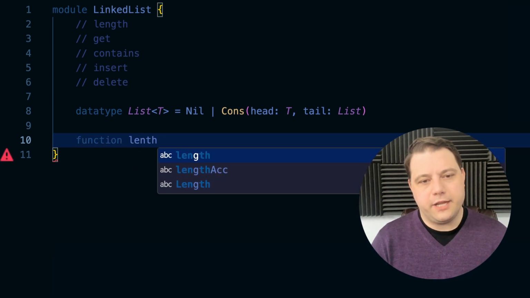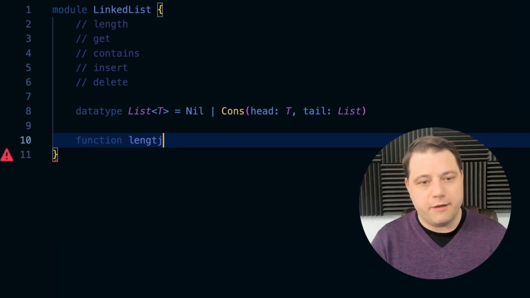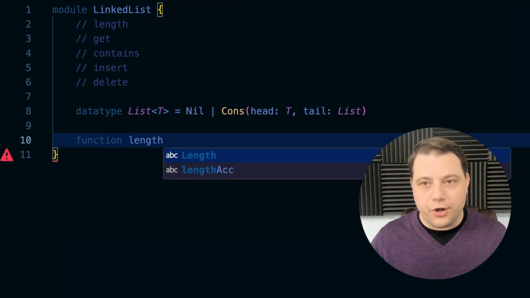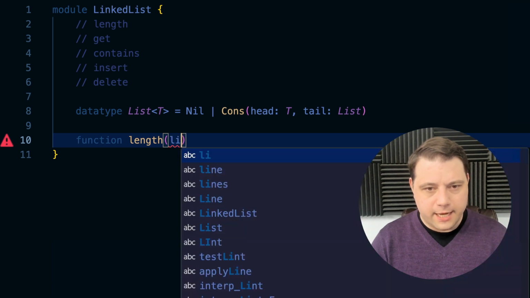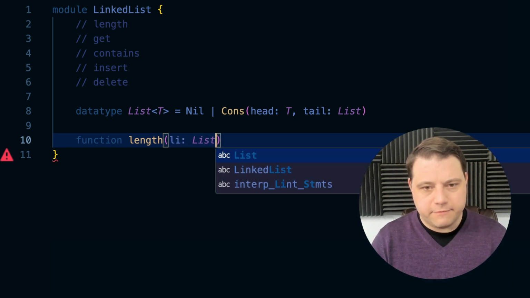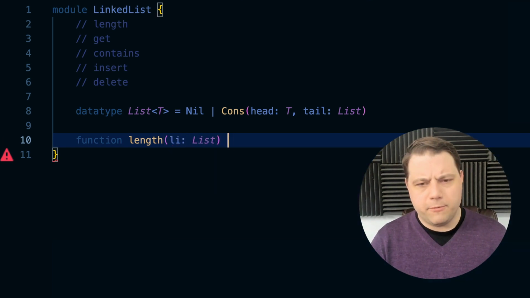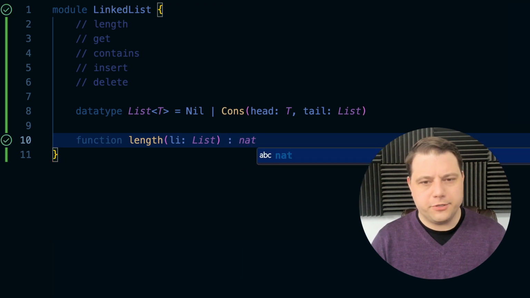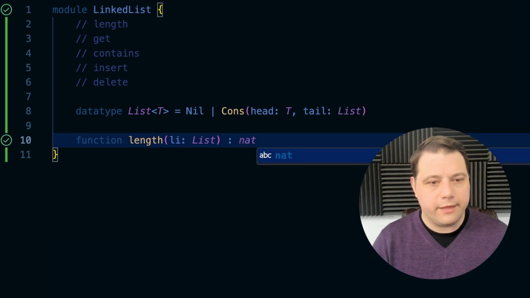Now there is a difference in Dafny between a function and a method. Function in Dafny means pure function. It's not going to modify anything. So it's the length, and it's going to take an li, which is of type list. And what do you get out? You probably get out a natural number, 0 or more, is what comes out of a length.